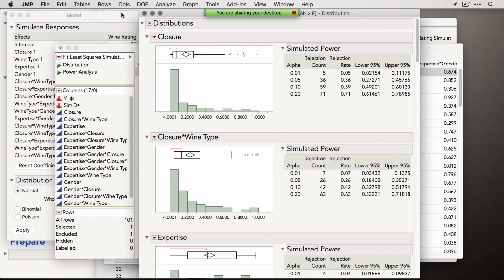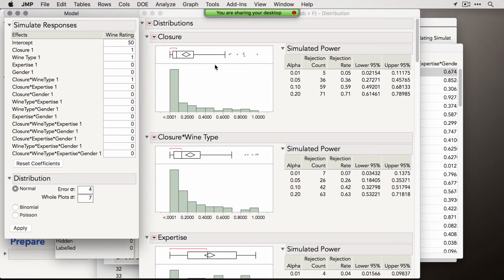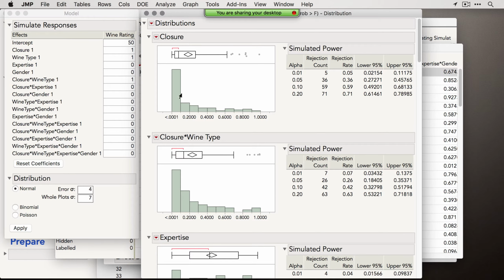So let's look at what our model really was in the population and what we got after our simulations. Remember, closure had an effect, so it was 1 here. Our p-values had this distribution, the distribution you get if there really is an effect. And notice that for our rejection counts at alpha of 0.05, we rejected the null about 36 times. Well, exactly 36 times. 0.36 is our rejection rate. So our power here would be 0.36. Not particularly great if that's an effect we really want to detect.